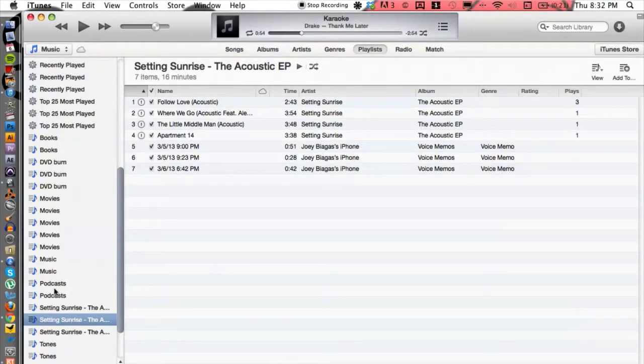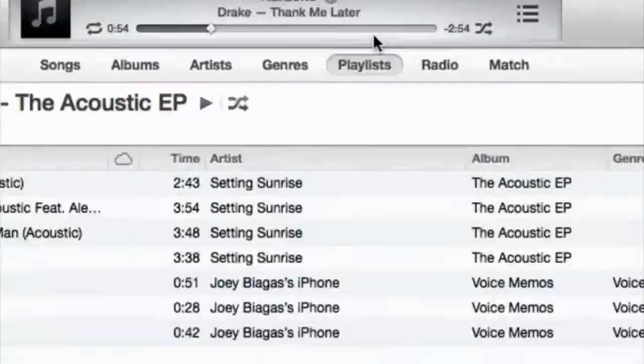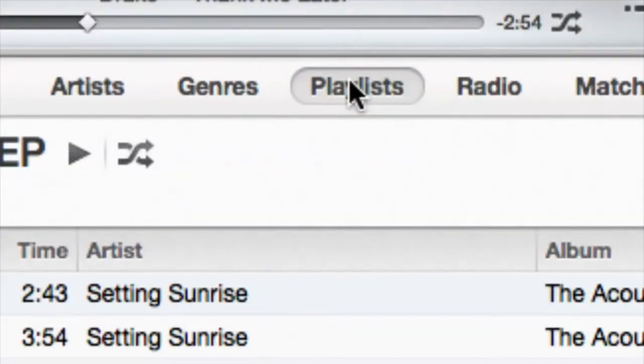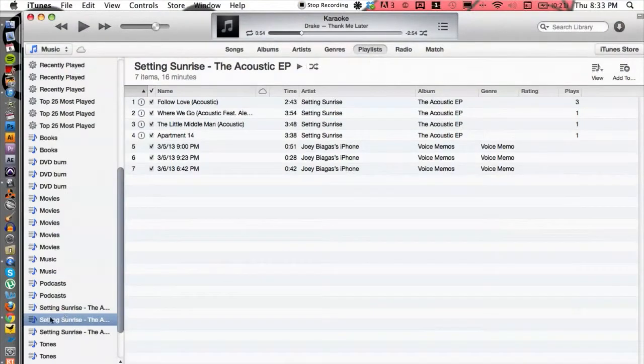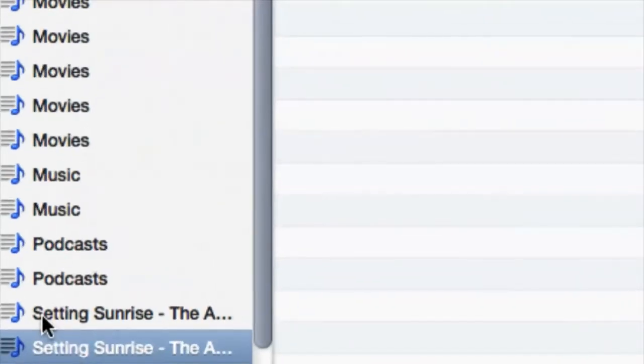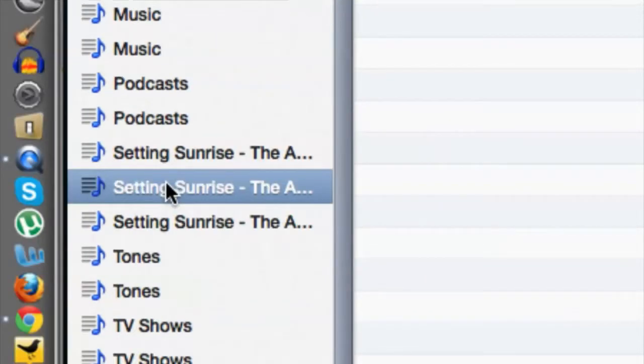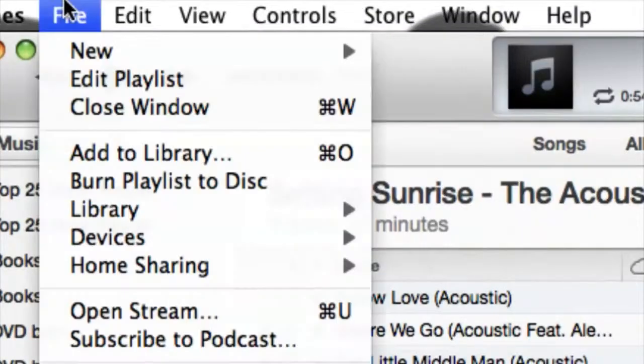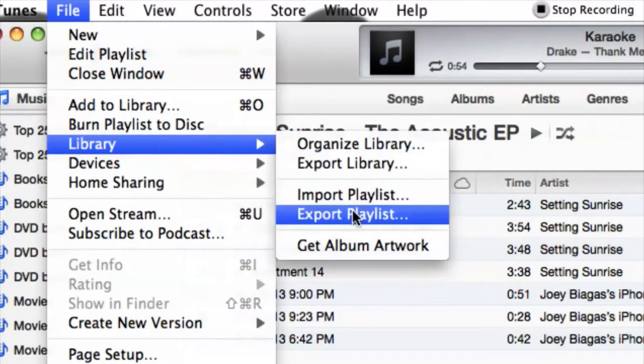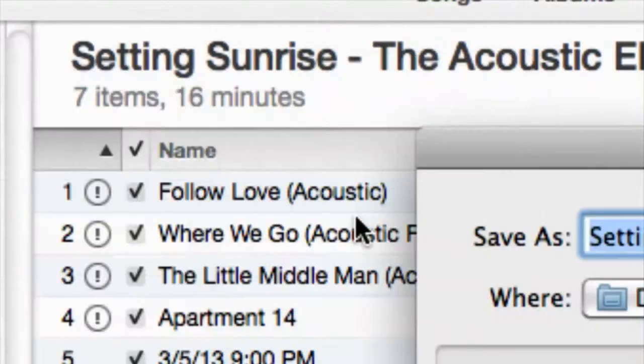So let's go ahead and choose a playlist on the left-hand side here. Oh, and by the way, you want to make sure you're on Playlists as a menu. All right, so let's go ahead and choose one of these and then head up to File, go down to Library, and we're going to do Export Playlist this time.